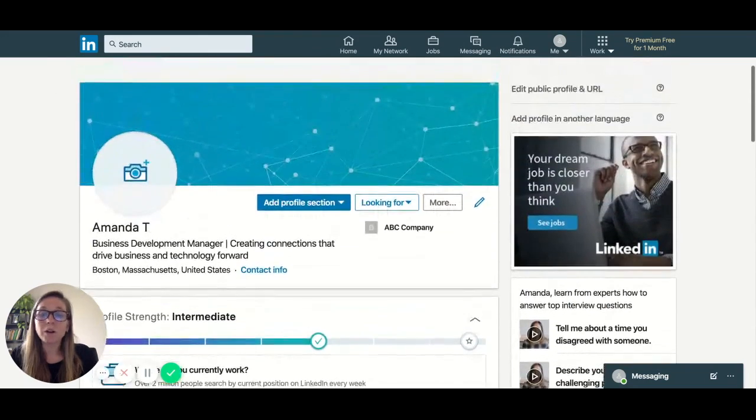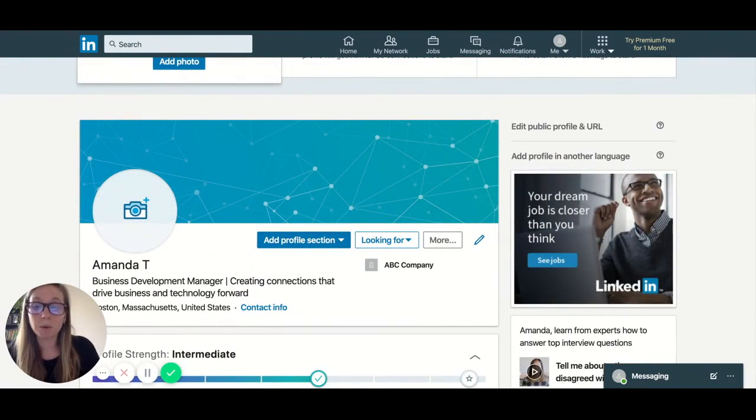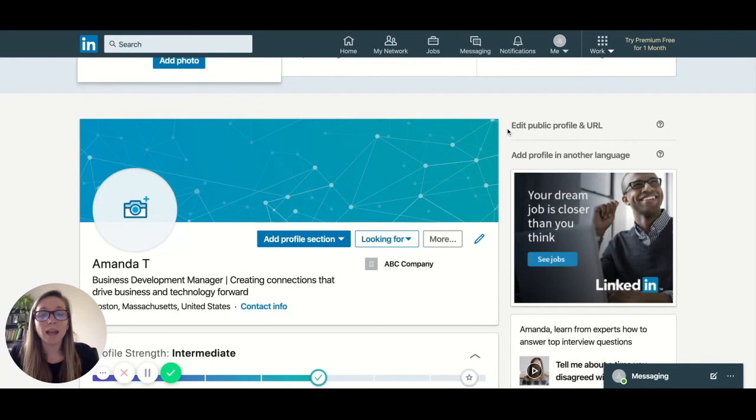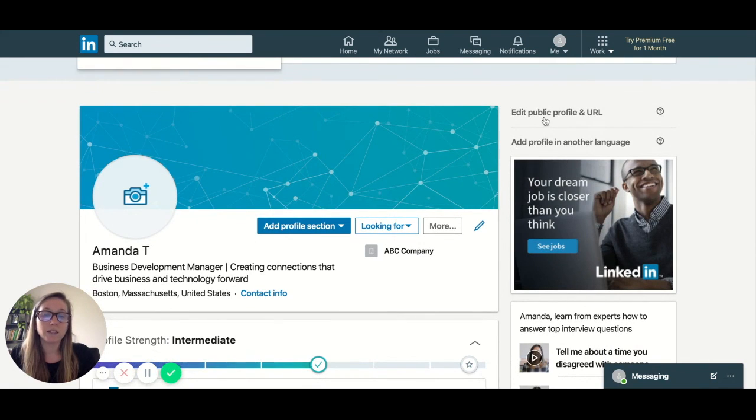Okay, so when we're talking about content, those are really the most important pieces. There's a couple other things I want to make sure that we do as well. For starters, we want to edit your public profile URL. You can do that by scrolling up to the top and hitting this button on the top right, Edit Public Profile and URL. It's going to take you to a separate page.